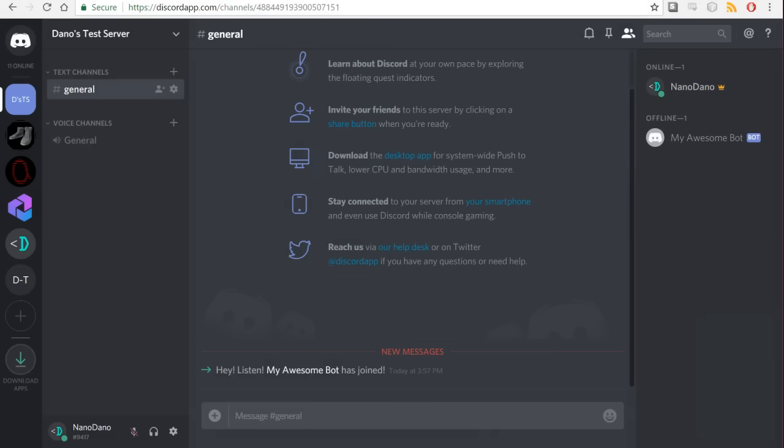The same URL that you used to authorize the bot can be shared with others if you want them to invite your bot to their server. They will be able to interact with your bot, but not control your bot.